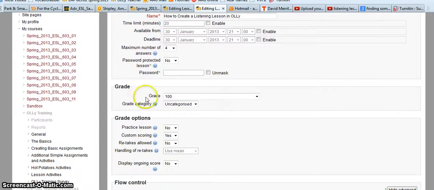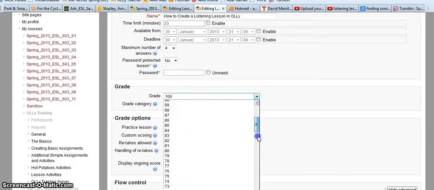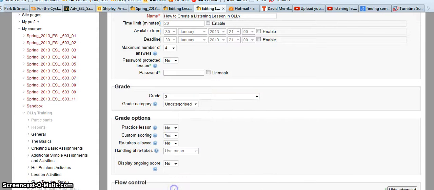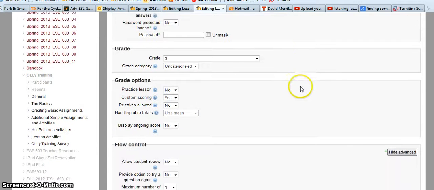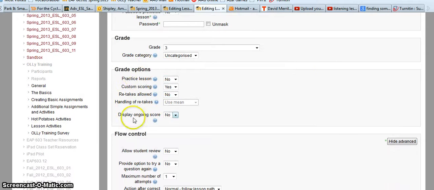In terms of the grade category, this is going to be a relatively low point assignment because it is just practice for listening. In the grade options category, I'm going to leave everything at the default setting except the display ongoing score. I'm going to change that to yes. What this is, when the student is taking the lesson, they get a chance to see their score throughout the entire lesson. So that's very useful in case they want to know what their grade is at every point along the way.